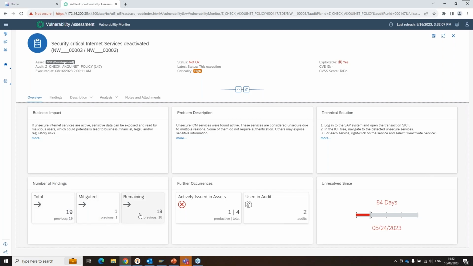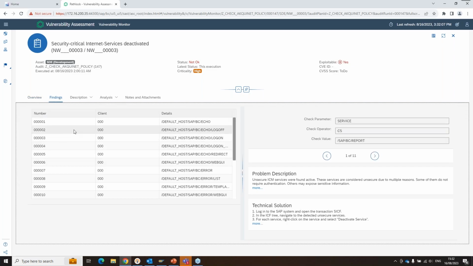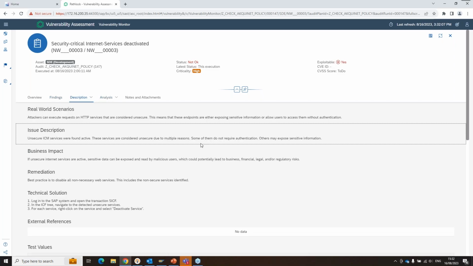It also includes the last execution, if there were some changes. In how many assets this is an issue, and in how many audits this is checked, and since how many days it's open. If I want to have more insight into the findings, I can go to the findings and have an overview about what are, for example, the C19 findings. Again, in short description, but let me directly go in. We have a real-world scenario always. The issue is described. We have a business impact. What is the problem if you have this as an issue?